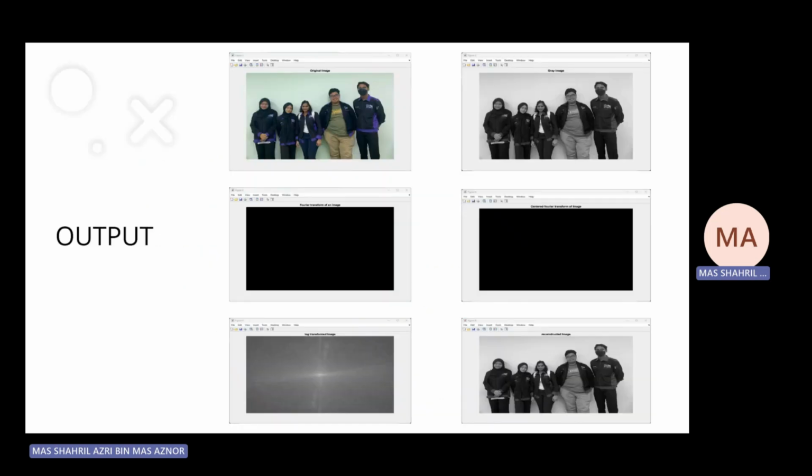As you can see, from the result, the top left one is the normal image, and the top right one is the gray one. After that, the photo becomes dark, and then the log transform is less dark compared to the previous two, but it's not clear yet. But when you reconstruct the image, the image is exactly the same as the gray image. I think that's it for my presentation.